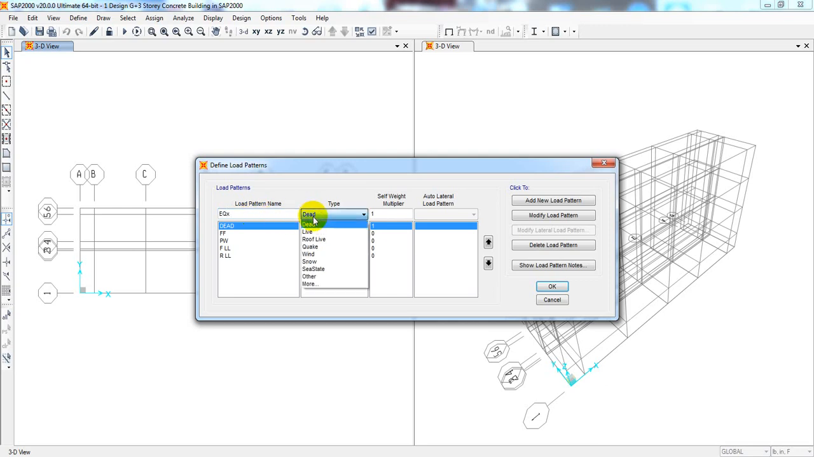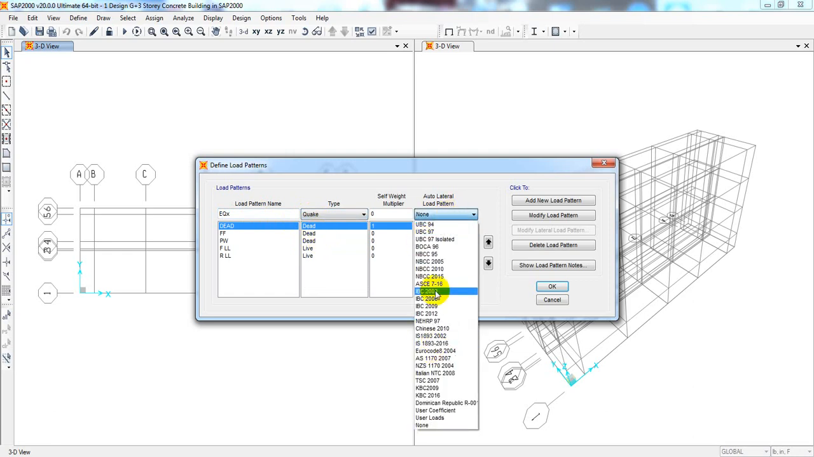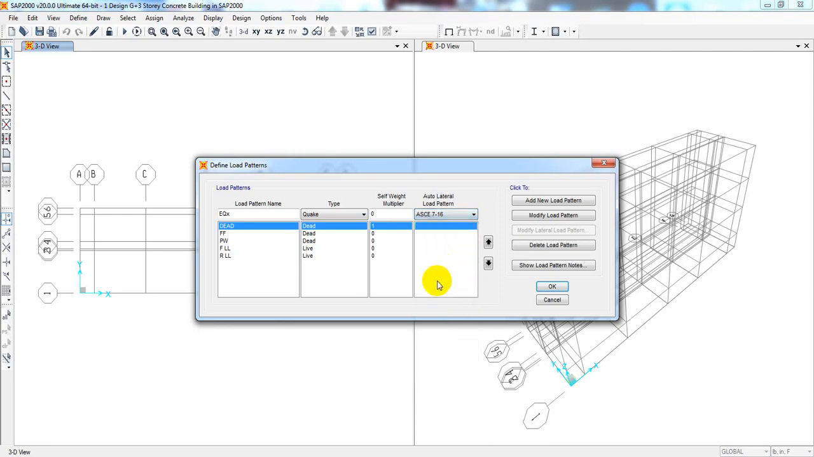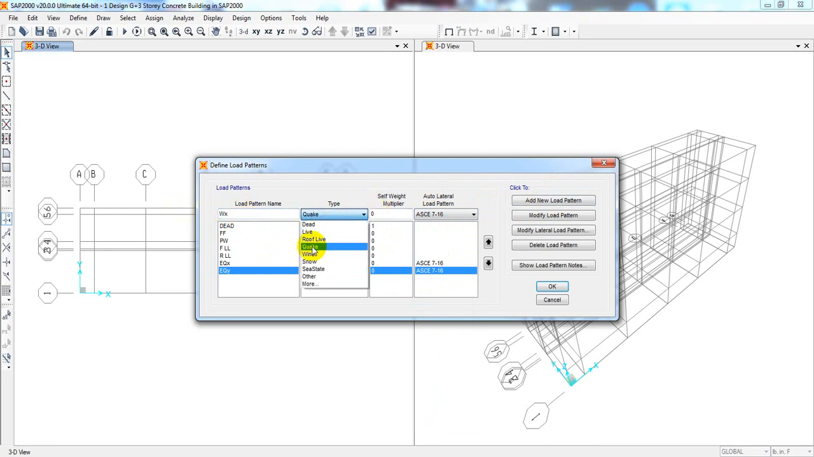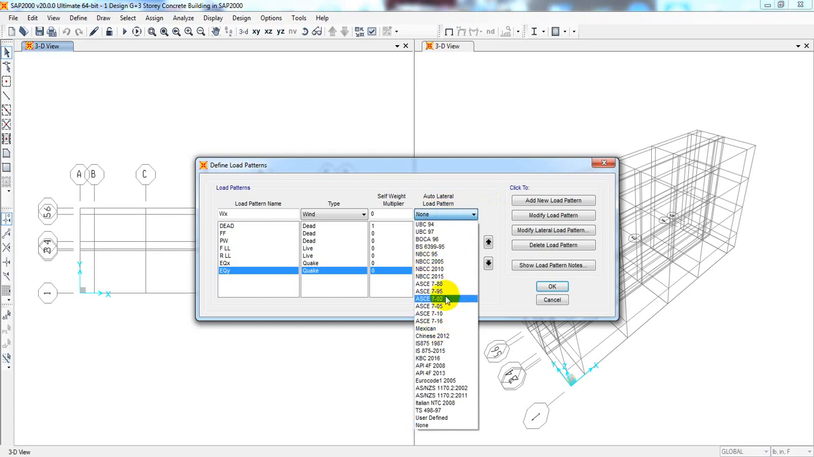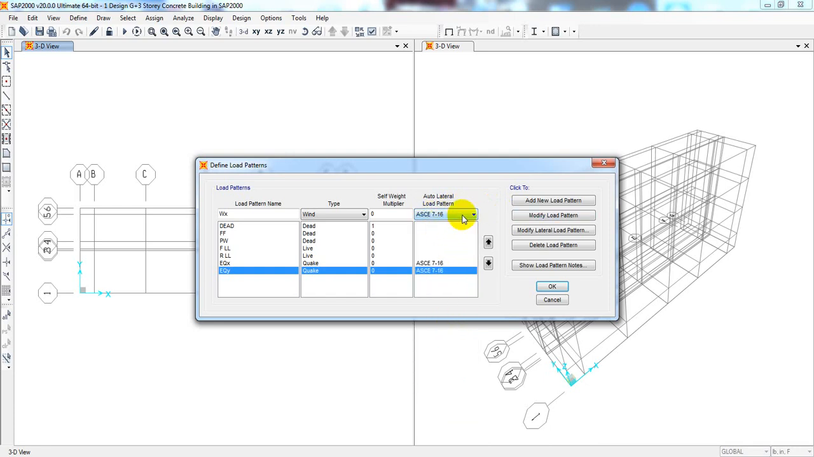Earthquake x direction, then here quake, and from here we'll select ASC 716. Okay, actually you can select any kind of code as per your requirement. So I'm just selecting that, then add, after that y, that will be okay, then add, after that wind load x, so from here I'll select wind, then from here again similarly I'll select the code that is available for wind. Otherwise I'll select that 710, okay, because I have an Excel sheet for that one, so it's okay. Add, then W, Y, then add.